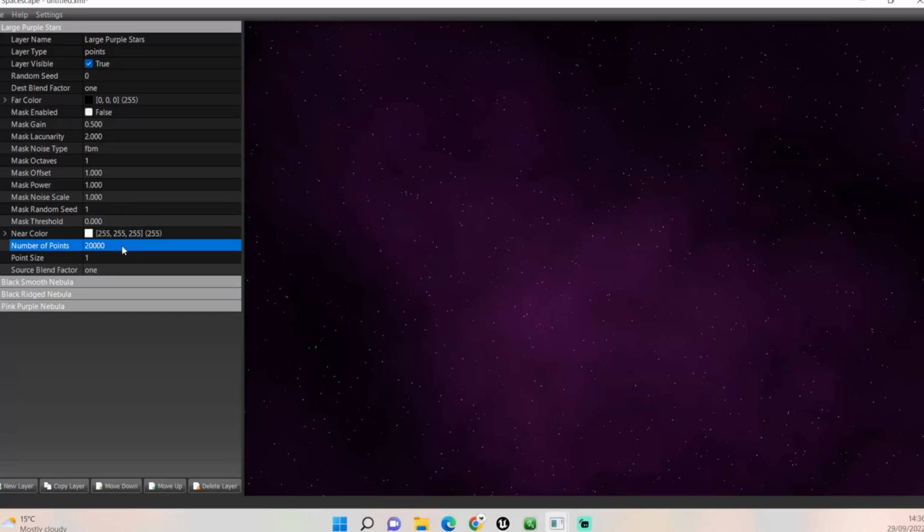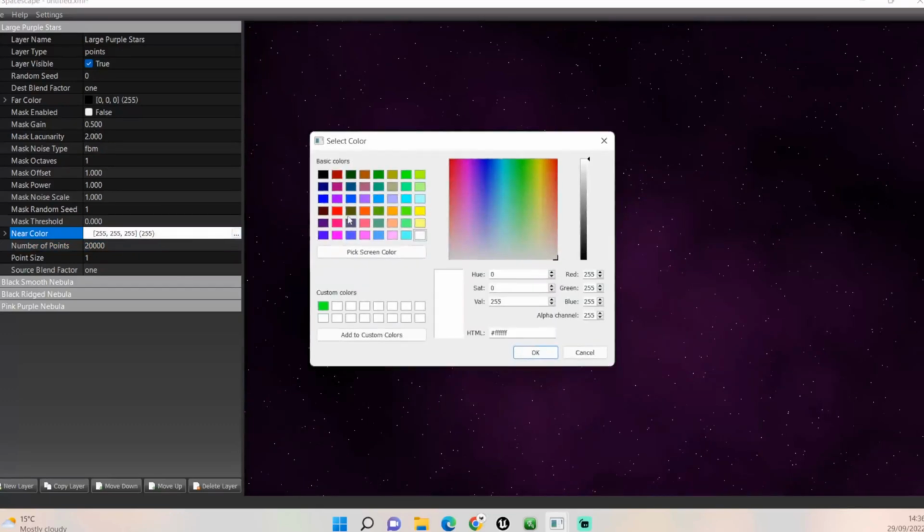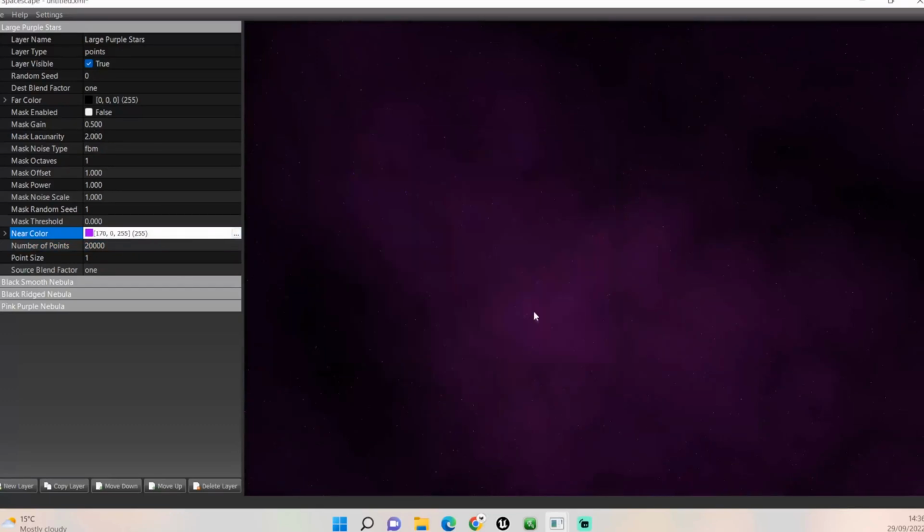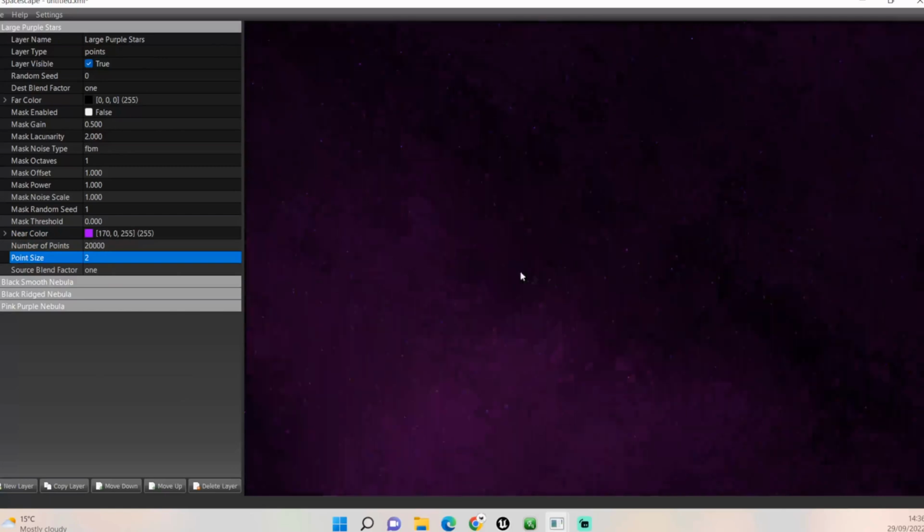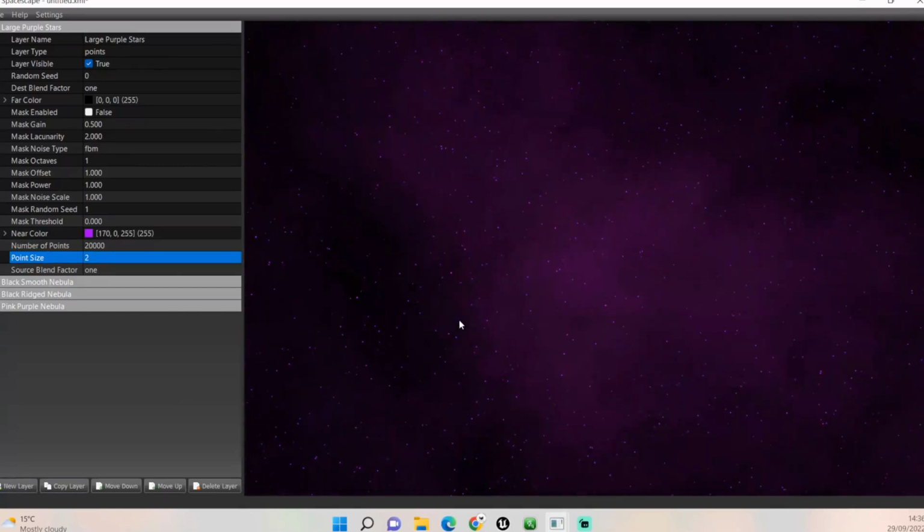Wow, that's a lot more. I'm going to leave the far color as black, but I'm going to change the near color. So as they get closer to us, they're kind of a purplish color. Wow. Okay. Yeah, that's cool. I think I'm going to leave some of this. I might change the points actually, so they're a little bit bigger. Okay. Yeah. I like that. So you can actually see them. That's really cool.